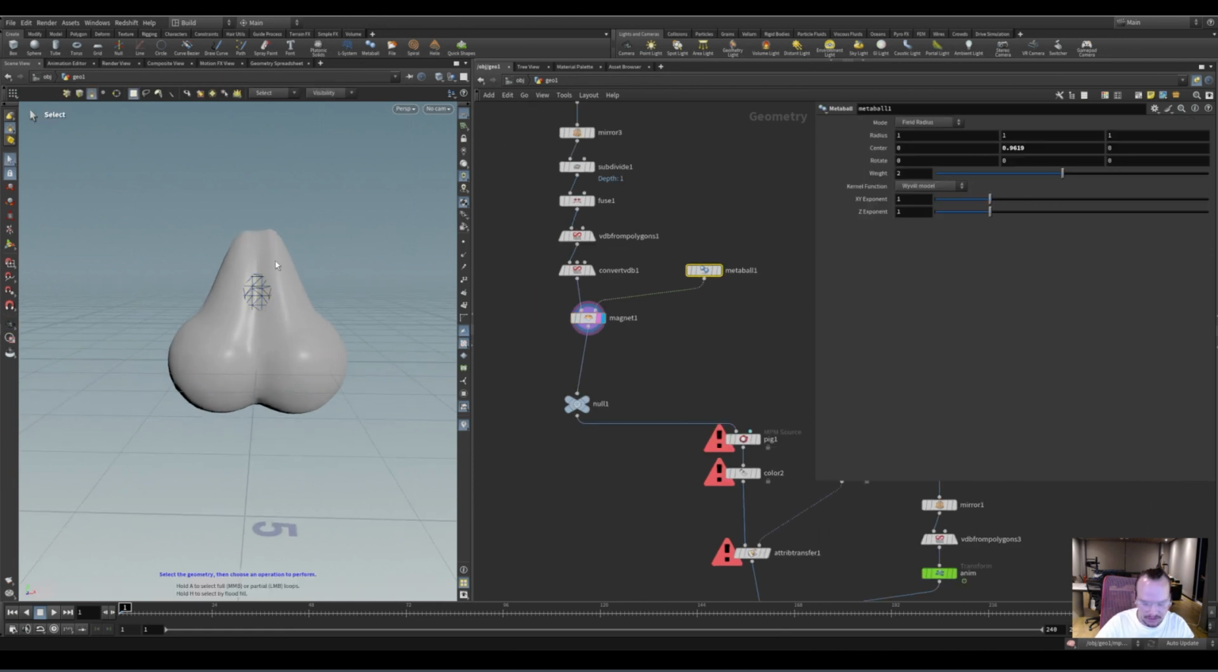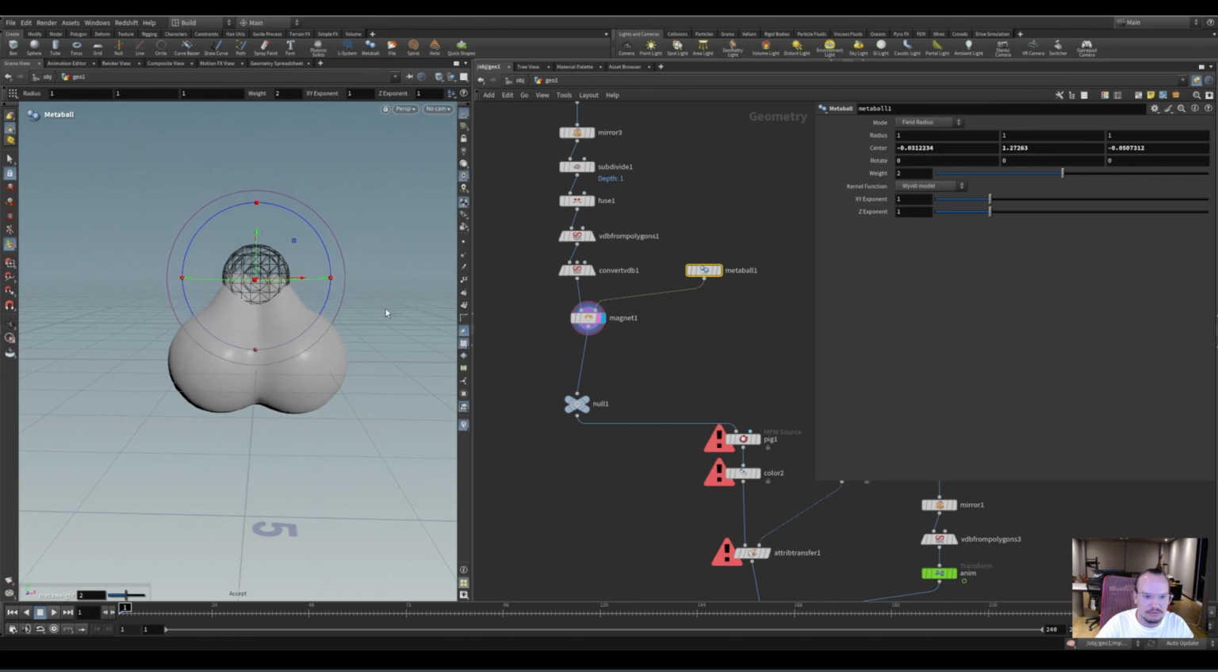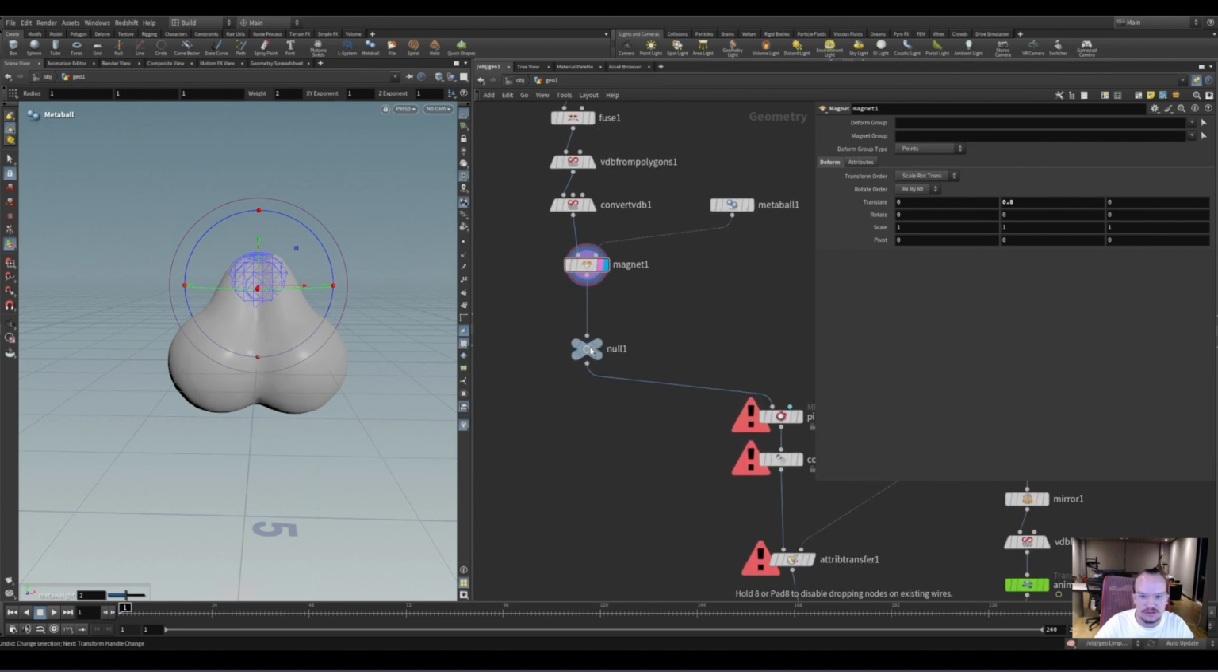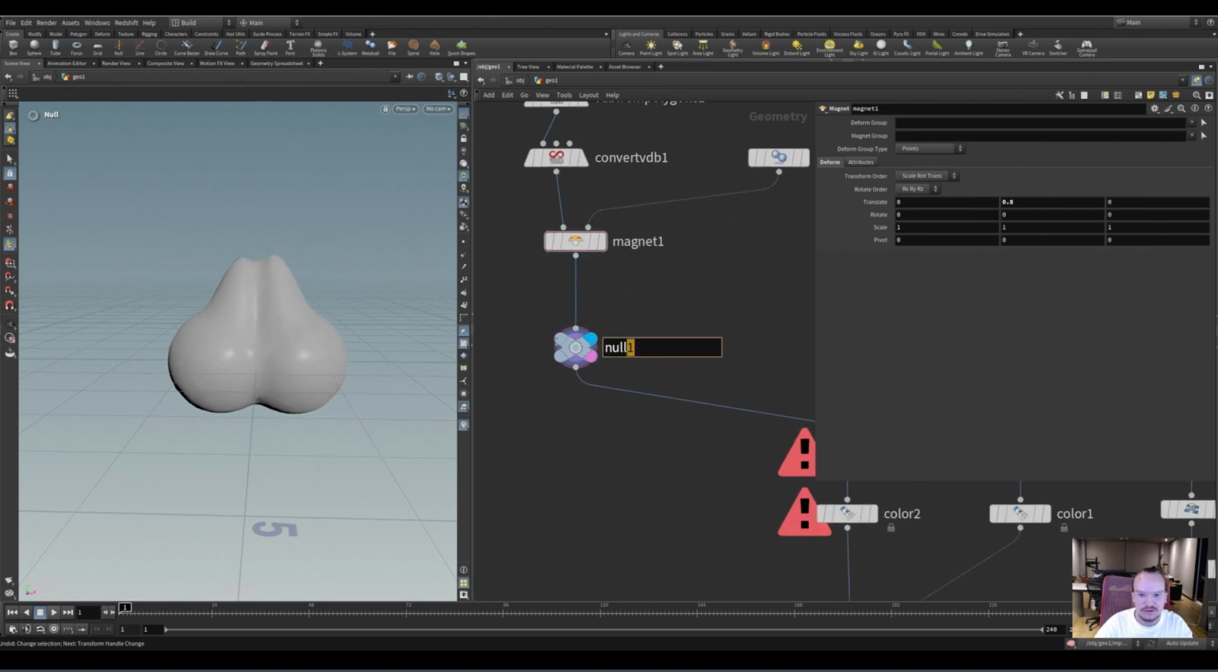So if we drop down a meta ball, you'll see that you can basically place it where you want. And with the magnet, you can control the transformation. So this is going to give us our basic shape, right? So we're just going to call this out, basic shape.